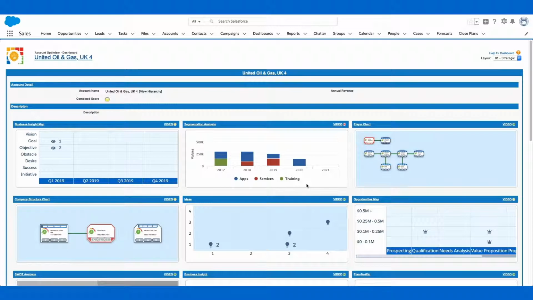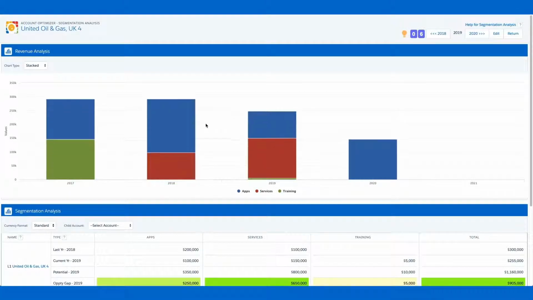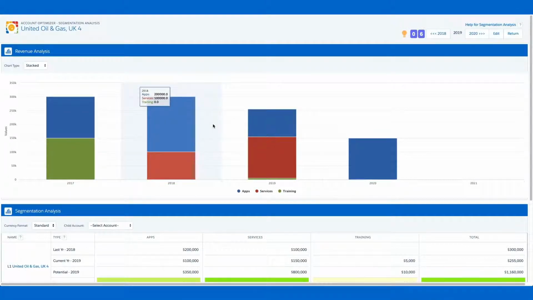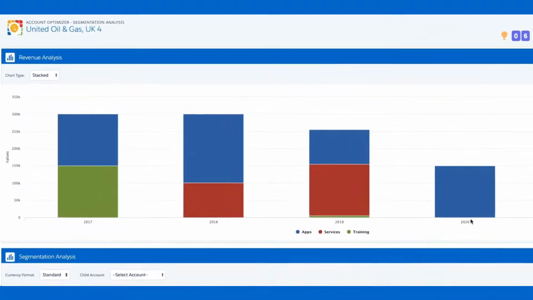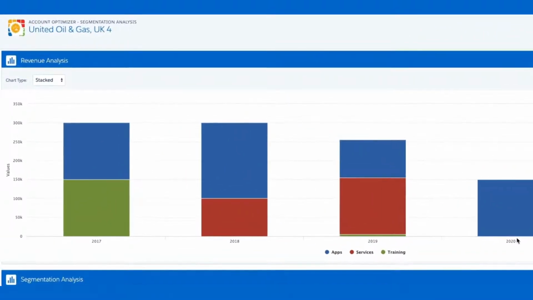Welcome to Sales Optimizer's Account Optimizer dashboard. Find the module name and click on it. Once it opens, you'll see the various areas of business as a friendly chart showing the historical perspective in a simple fashion. You can look at this information in either a stacked or clustered chart type.